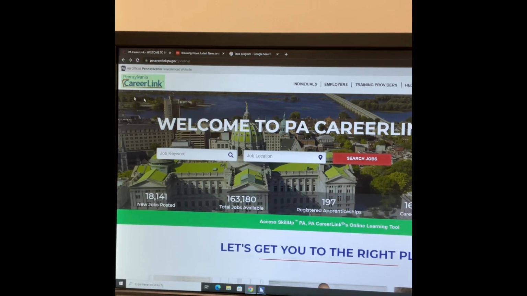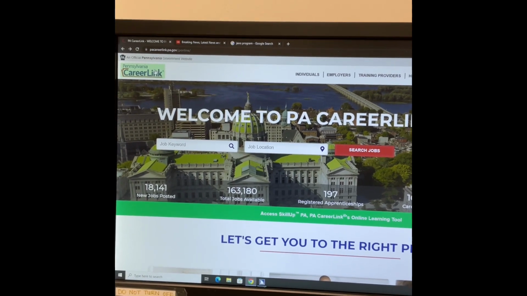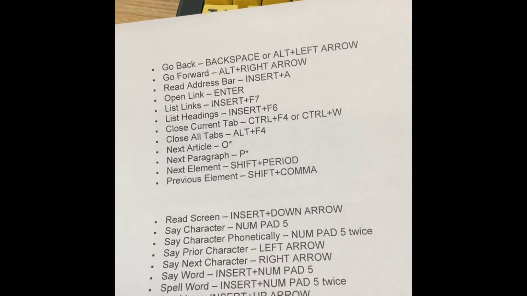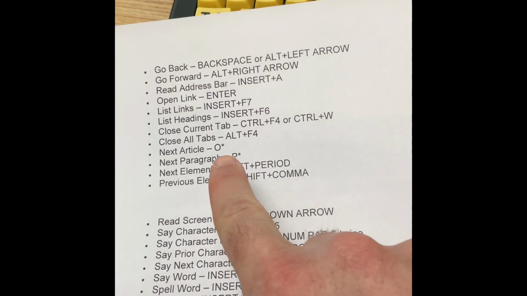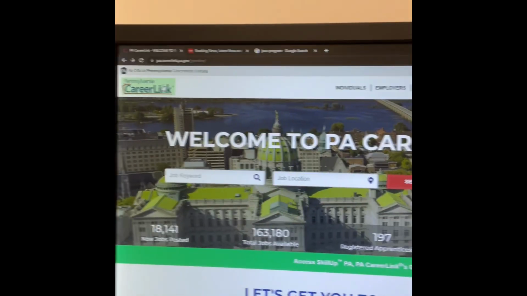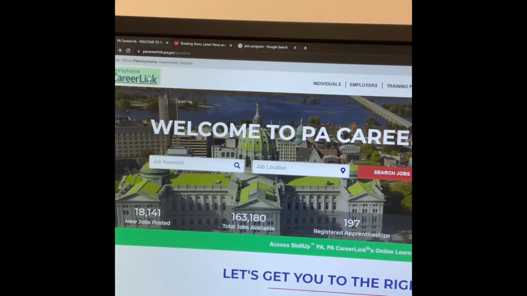So you'll see up here, the Career Link is in green. And if you were to look down here, we have our keyboard shortcuts. And the main one we're going to use here is where it says next paragraph, P. And so what happens as I'm hitting the P, that green will move.